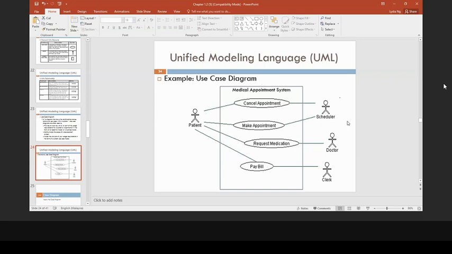So this is an example of a use case diagram. It's very straightforward. You just have to identify what the use cases are, who can do what, and then you have to identify also the boundary of the system. So this is a use case diagram. All right.